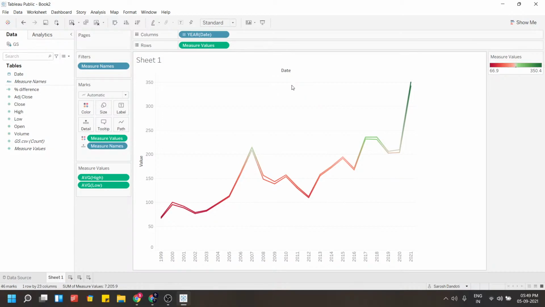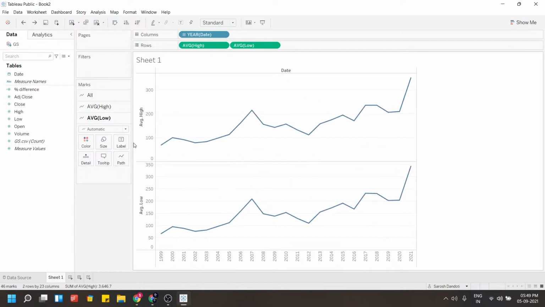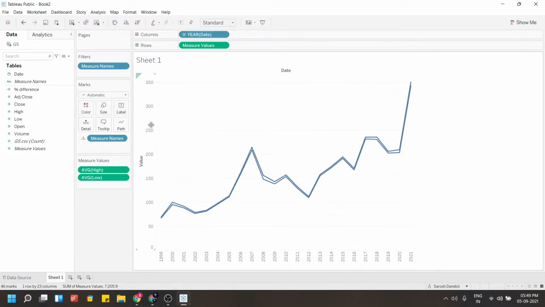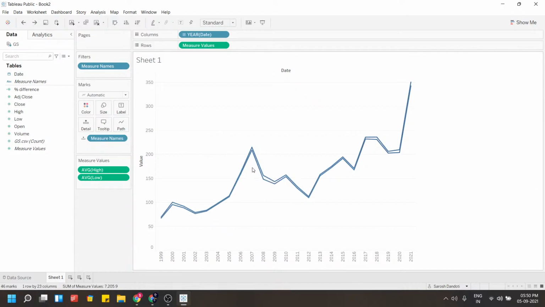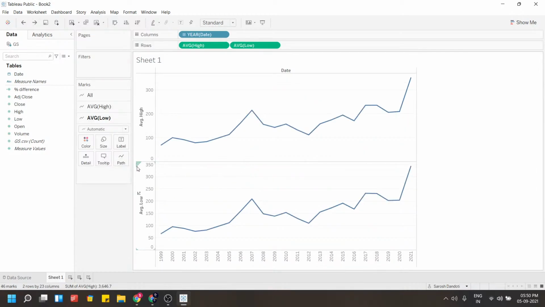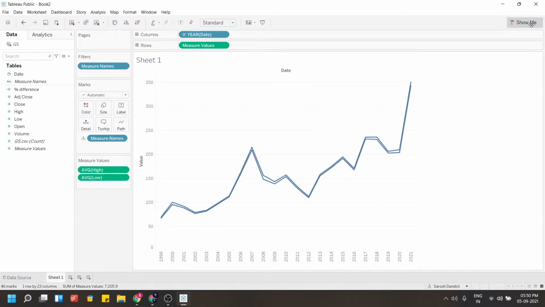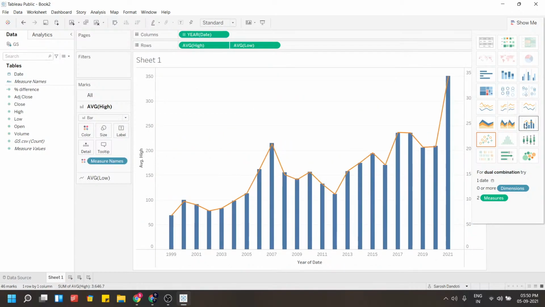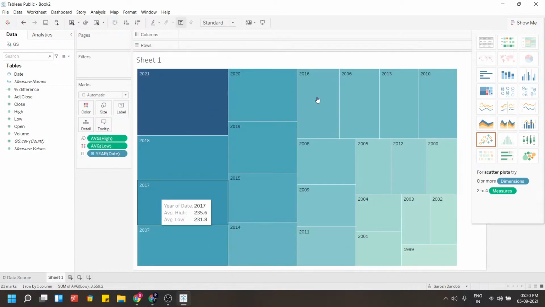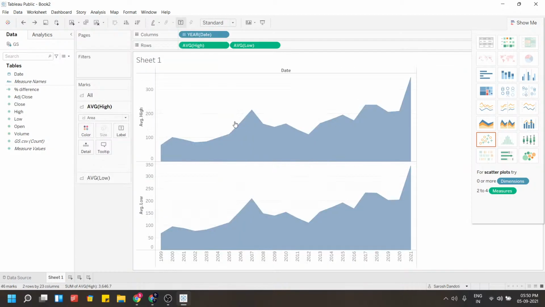So this is my basic graph. What I want to do here is undo this. Now you can test out other features as well. Let's try to put high in color. Let's try to put low in color. You just have to keep trying, and you might come up with some different results. You can check area charts, line charts, and this chart. That seems cool. You can also check out tree maps. I'm just gonna go ahead and control Z everything.